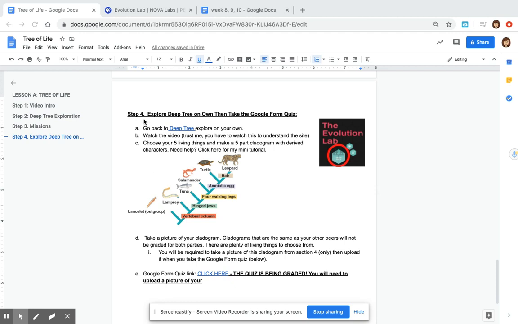So we are in the final stage, stage 4 or step 4, and I'm going to ask you to make a 5 living thing cladogram that the very last question of the Google form quiz will ask you to upload. So you'll take a picture of your cladogram and upload it there. It cannot be the same as other people in the class, otherwise everyone who has the same will get a 0 because there's so many living things to choose from, and this should be kind of fun.